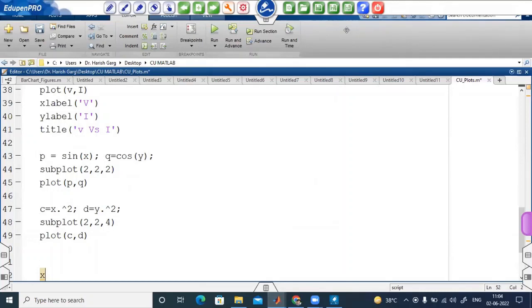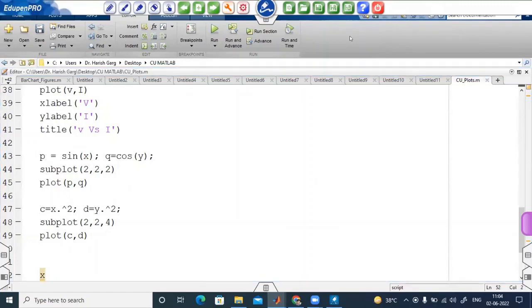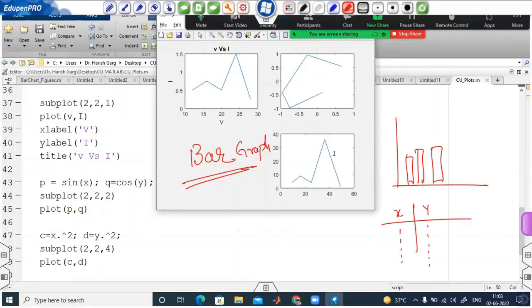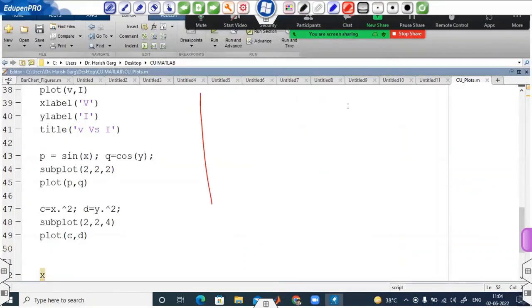Sir, I'm asking where we can use subplot in real life problems, where it can be used majorly. Okay, where we can use the subplot commands. Yes, sir. Suppose you are doing some research work or some teaching where you have common information like voltage and current. Then you want to analyze the influence of the voltage on the current. So you can use Ohm's law.